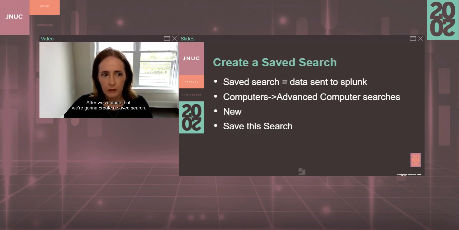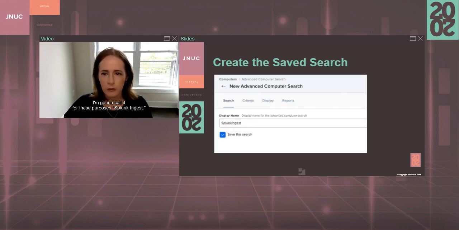After we've done that, we're going to create a saved search. The saved search is literally the data that we're sending across to Splunk. We've all seen that screen before: computers, advanced computer searches, new, and be sure to check the saved search. I'm going to call it, for these purposes, Splunk ingest. That way it's really obvious what the purpose of this saved search is, and nobody's going to accidentally delete or modify it.